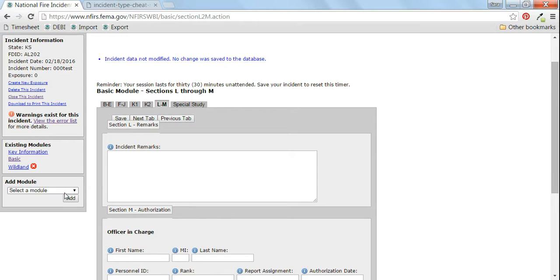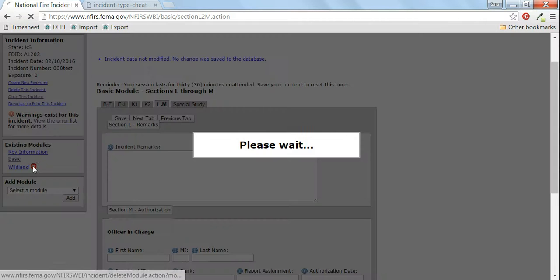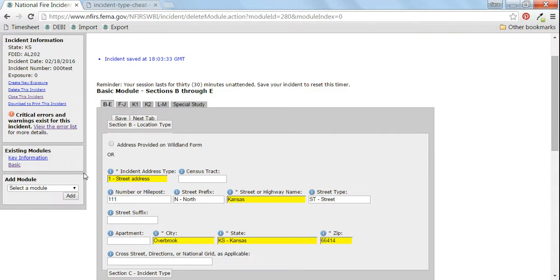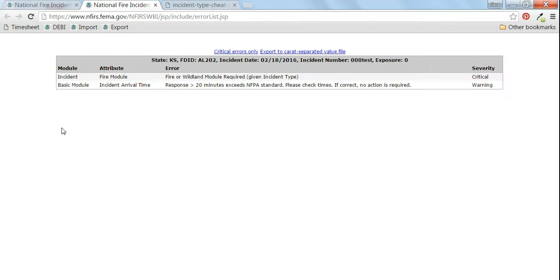There are additional modules that you need. Now I'm going to go ahead and delete this one module to show you. This is a grass fire, and it will give you a critical error. It says critical errors and warnings exist. View the error list. I'm going to click there. It will open up a new tab and it will tell you fire module, fire or wildland module required given incident type, severity, critical. What that means is that because I said it was a grass fire, I need either a fire or a wildland module to capture information about the fire or the wildland.